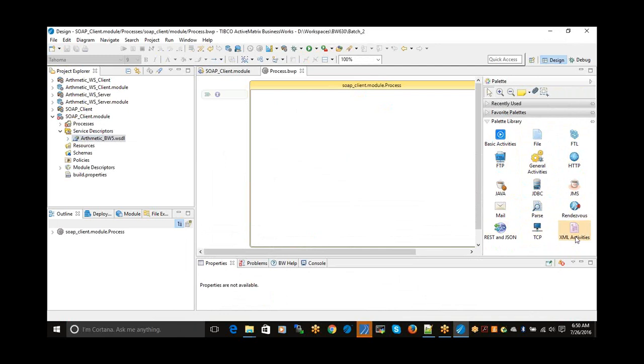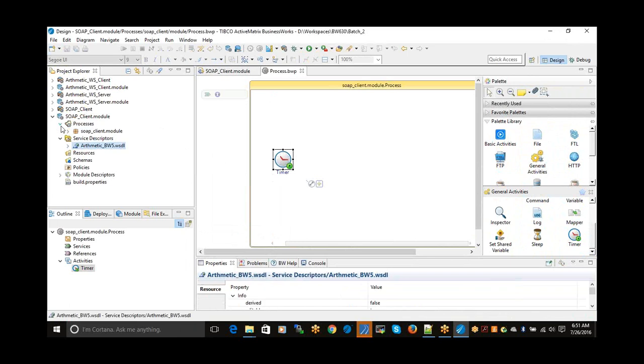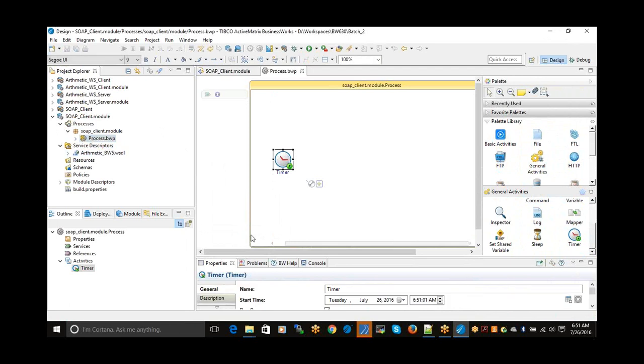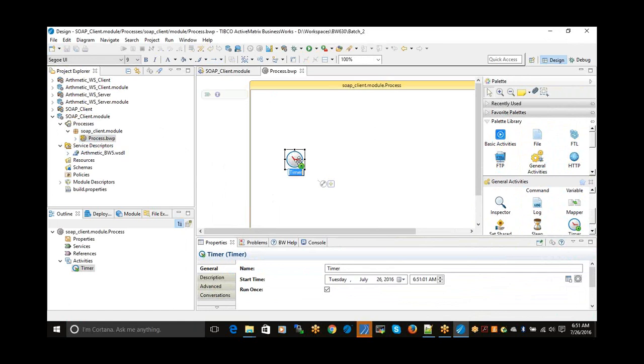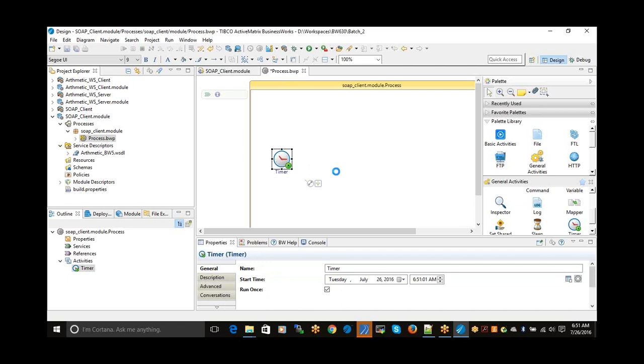So how to invoke a web service? We'll see that. For that, let me use a timer activity. And one more thing to remember: whenever you create a project, it also creates a default process definition for you. So this is your process definition, and in the process definition I have added a timer activity. We know what a timer is in 5.x. Yes, the same functionality applies here as well. The timer is going to create a job at regular intervals. If we select the run once option, it is going to execute only once.